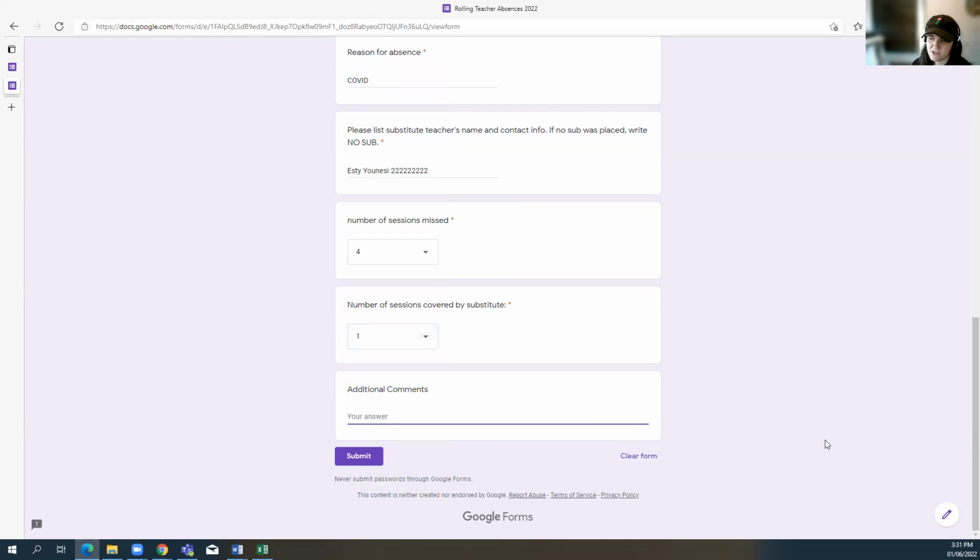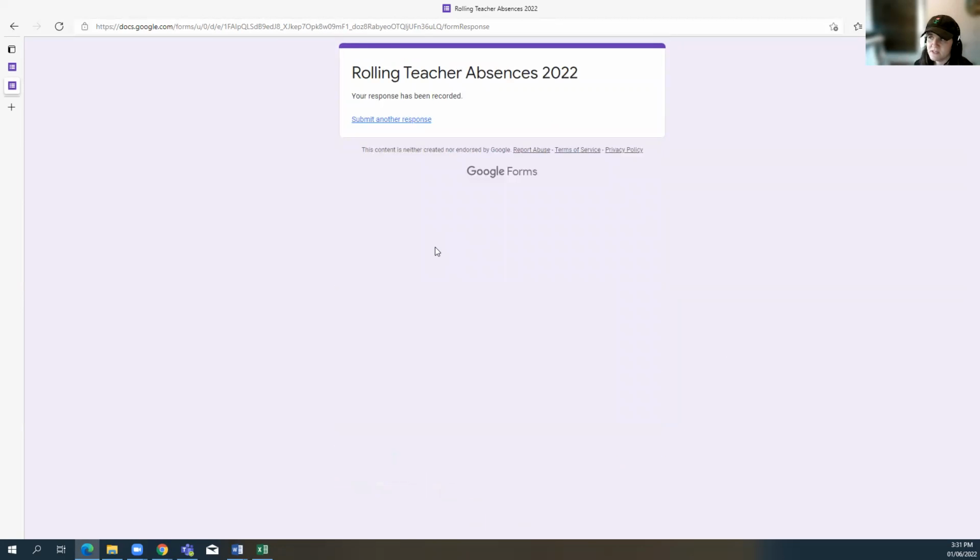Here you're going to write any additional comments, anything that you need us to know, and I'm just going to do that so we can see what it looks like. And then you're going to click submit. You'll do this as often as you need to for all the teachers that you're telling us about absences. And remember that the DOE will receive it.